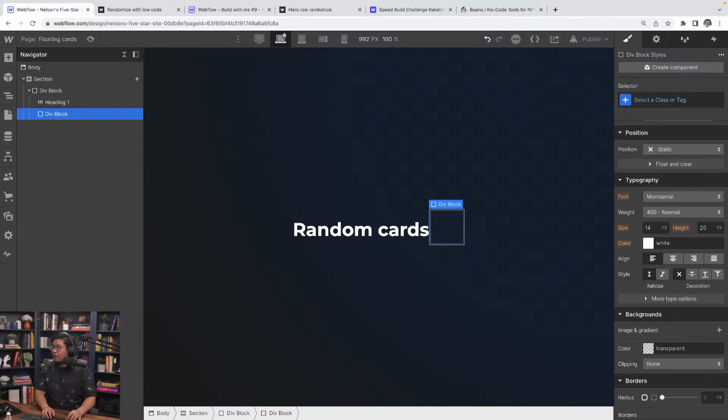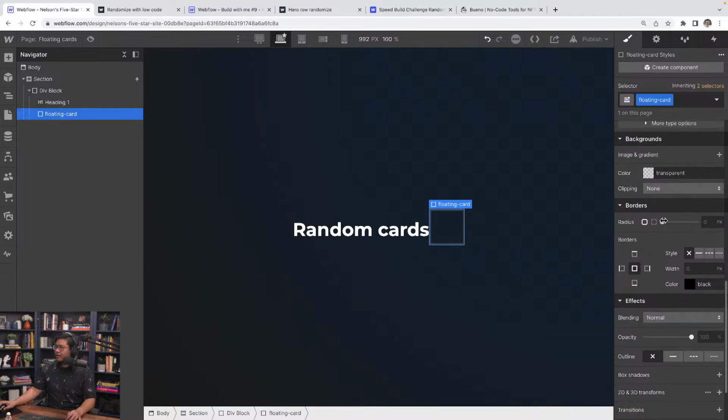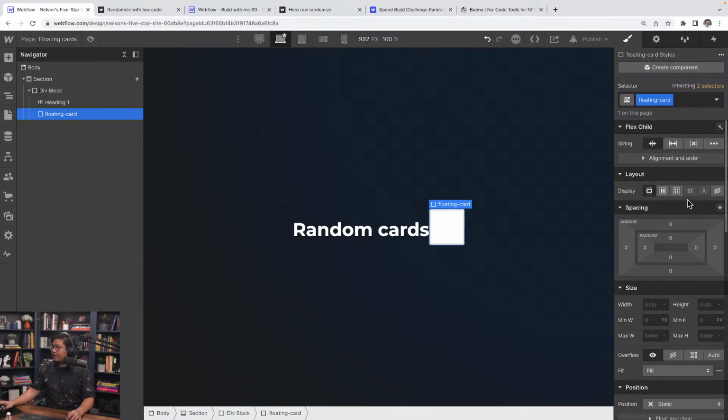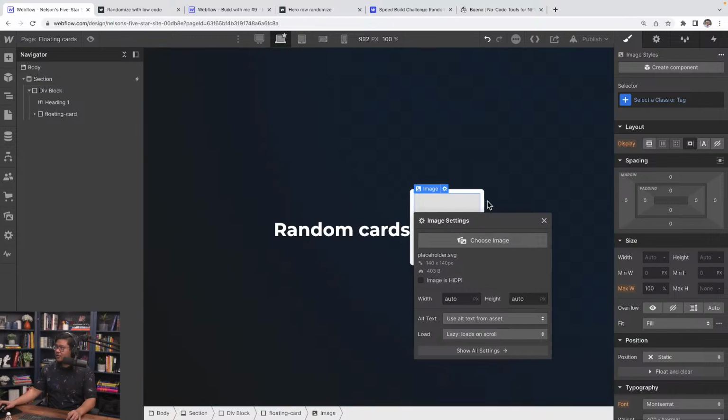Div, and we'll call it floating card. Okay. And each floating card, let's style it a bit. We're going to give it a background color of white, a border radius of 5, and let's give a padding of 8. Okay, and then inside of each floating card will be an image.